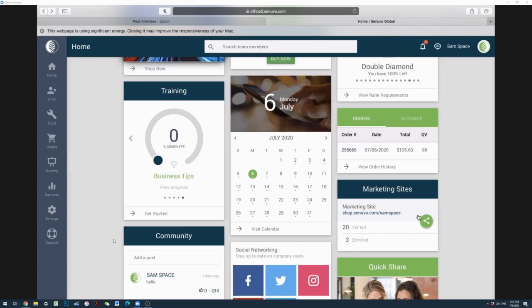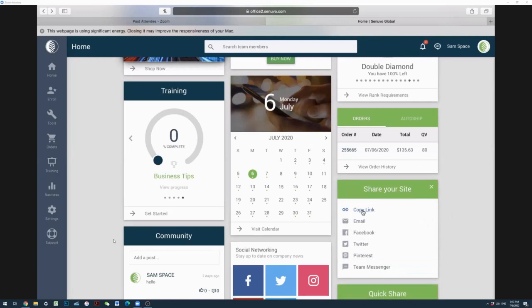If you want to share this with someone who wants to sign up as a distributor, you click this green circle. And that just shows that you can copy the link, you can email it, you can share it on social media, and you can also share it in your team messenger. And we'll talk about the team messenger in a moment.